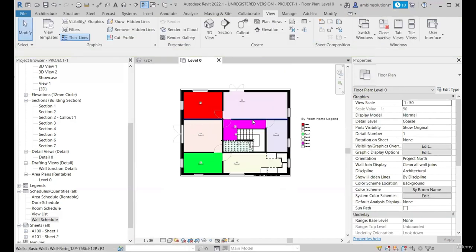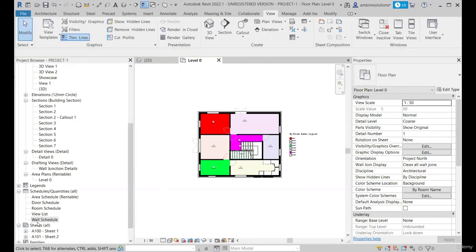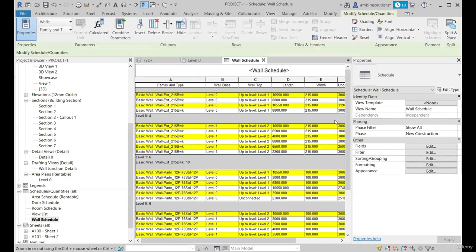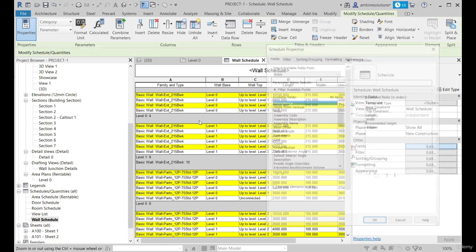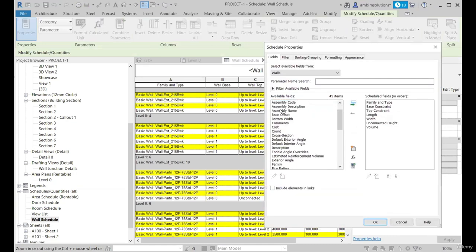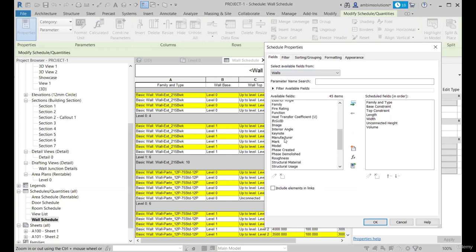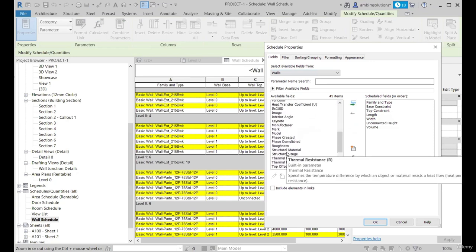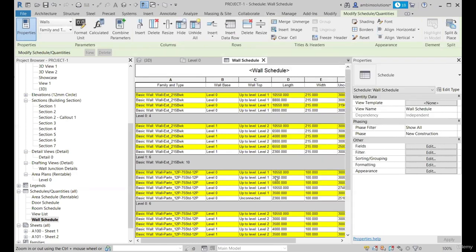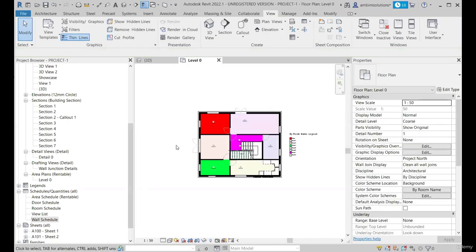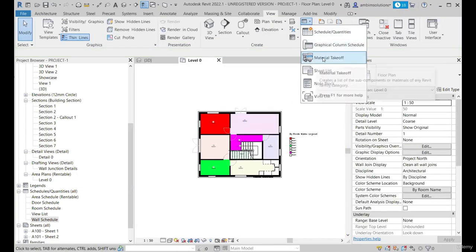Now let's see what we mean by material takeoff. So we have created a door schedule and a wall schedule. So let's go back to wall schedule and just take a look at the fields available. So here we have all the fields that are related with the walls. Okay, but here do we find any material? Do we find any parameter or field that is associated with the material? No. So when you want to deal with the material takeoff, you need to go for material takeoff scheduling.